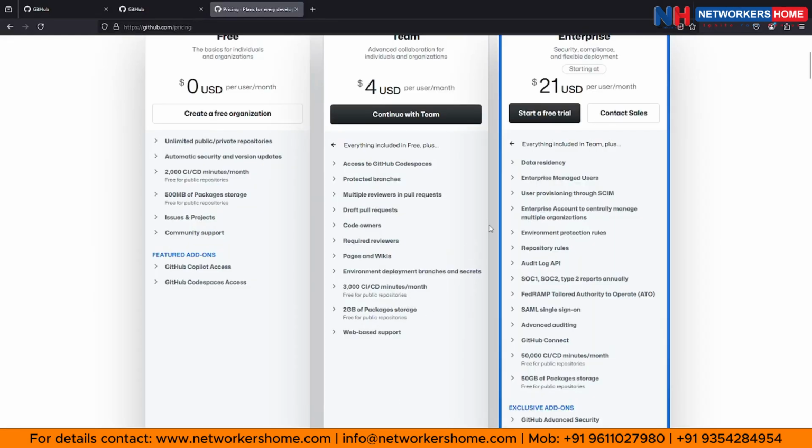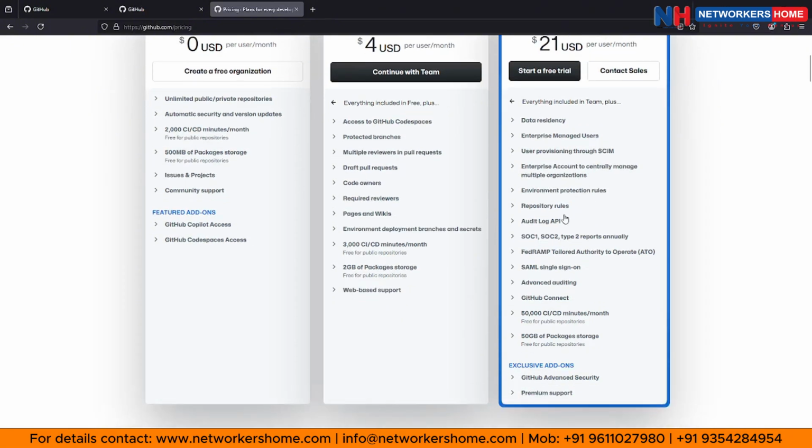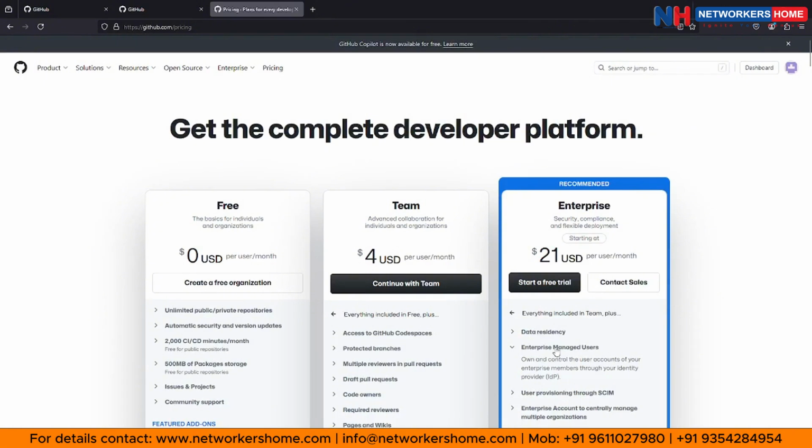Here you can see security, repository rules, audit log API, SOC, SAML login, advanced auth, GitHub contact. We have CI/CD pipelines with 50,000 CI/CD minutes per month. You can work with 50 GB of package. One more we have is called GitHub Pro. It is dedicated to students who have a college mail ID. They can work with this kind of subscription. For this, we need a GitHub developer membership or GitHub access. Okay, guys.